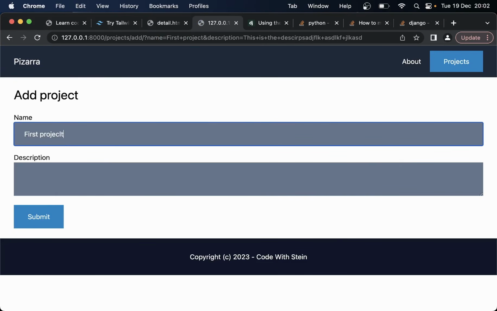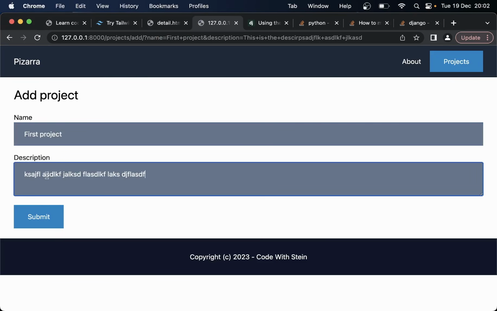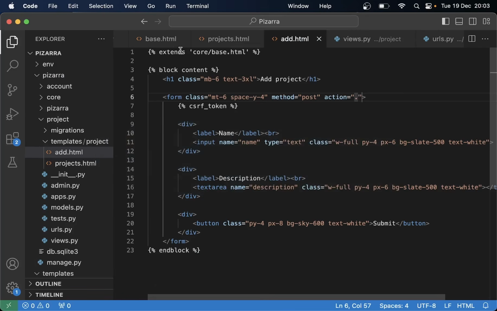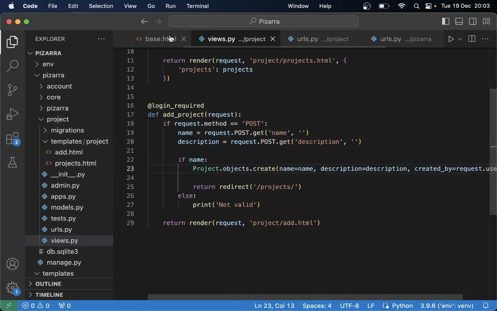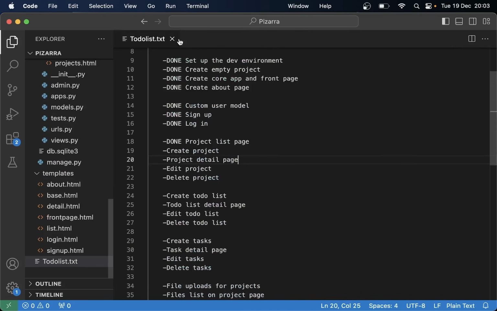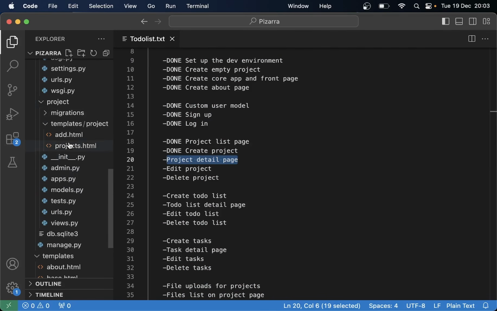First project, and then a simple description, submit, and then I redirect it here, and now you can see the project is actually listed out here. Nice. So now we are able to create project, list out project, which means that I can head back to my to-do list and set this to done. Next step, the project detail page.